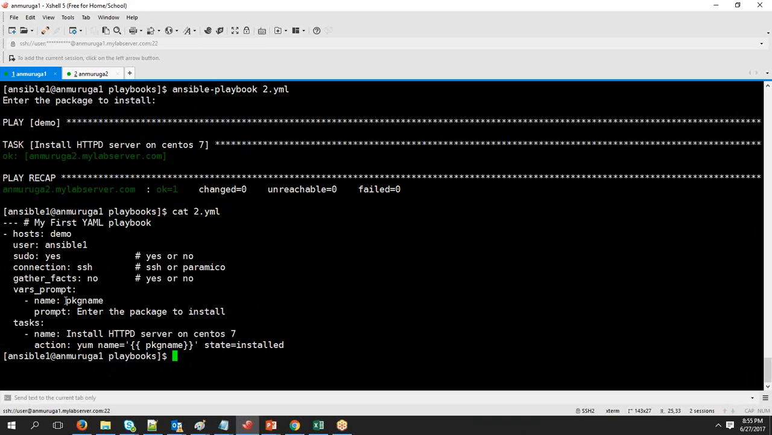So that is how, if needed, we can use a variable directly, or specify it in a separate file, or ask the user by prompting for a value to enter while running Ansible. So you can use different options based on how we need to get the value.